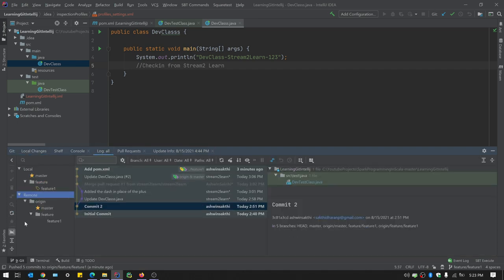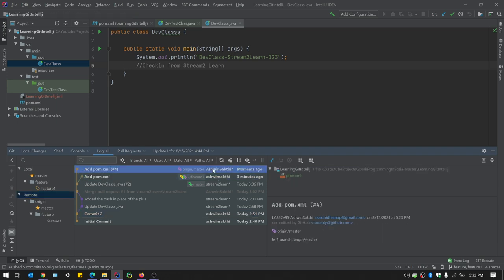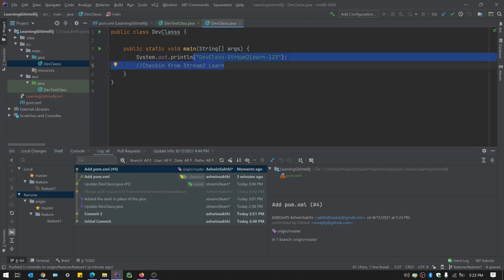Where is our log? So go here, do an update. If you see, this is our feature branch. Now the master is merged with only one file. So we didn't mess around with the changes that came in from stream to learn. Okay, so now we were able to merge the master's changes into our branch and do a change with respect to this. So we'll go into another use case.